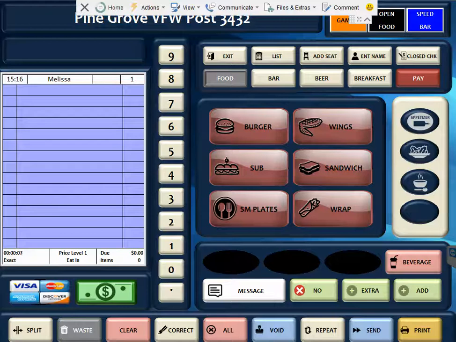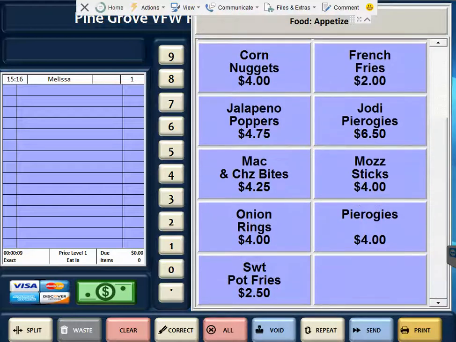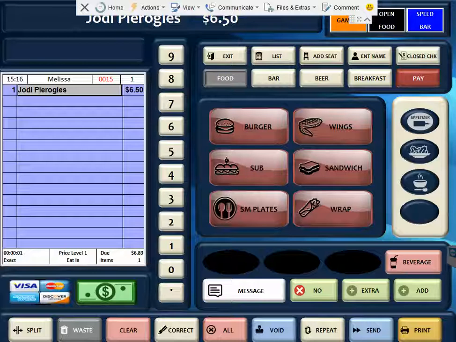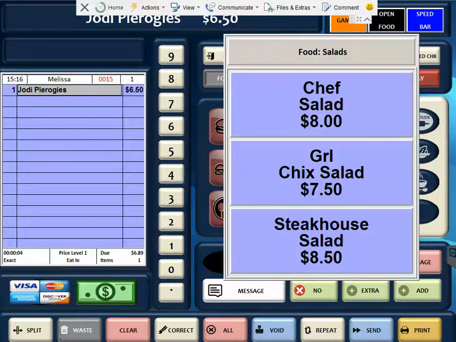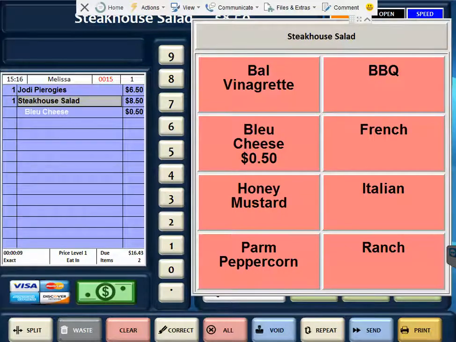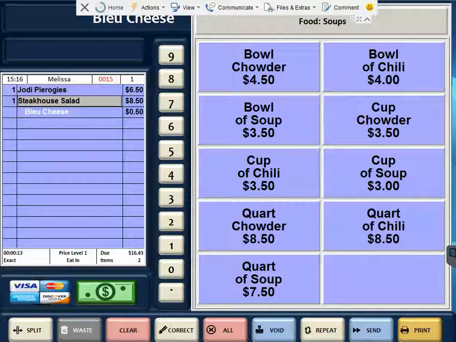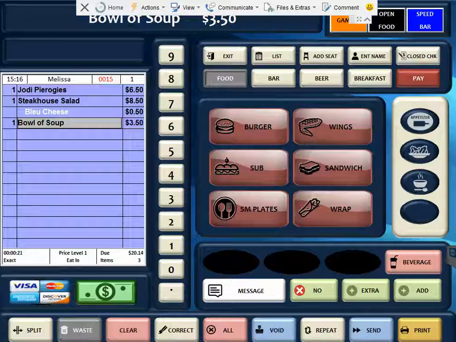Over here we have appetizers in alphabetical order. Pierogies. Being Polish, I like pierogies. Salads. Steak salad with blue cheese dressing. Soups. You've got a lot of very nice soups, bowls and cups. So that's the extent of all of the food related buttons.